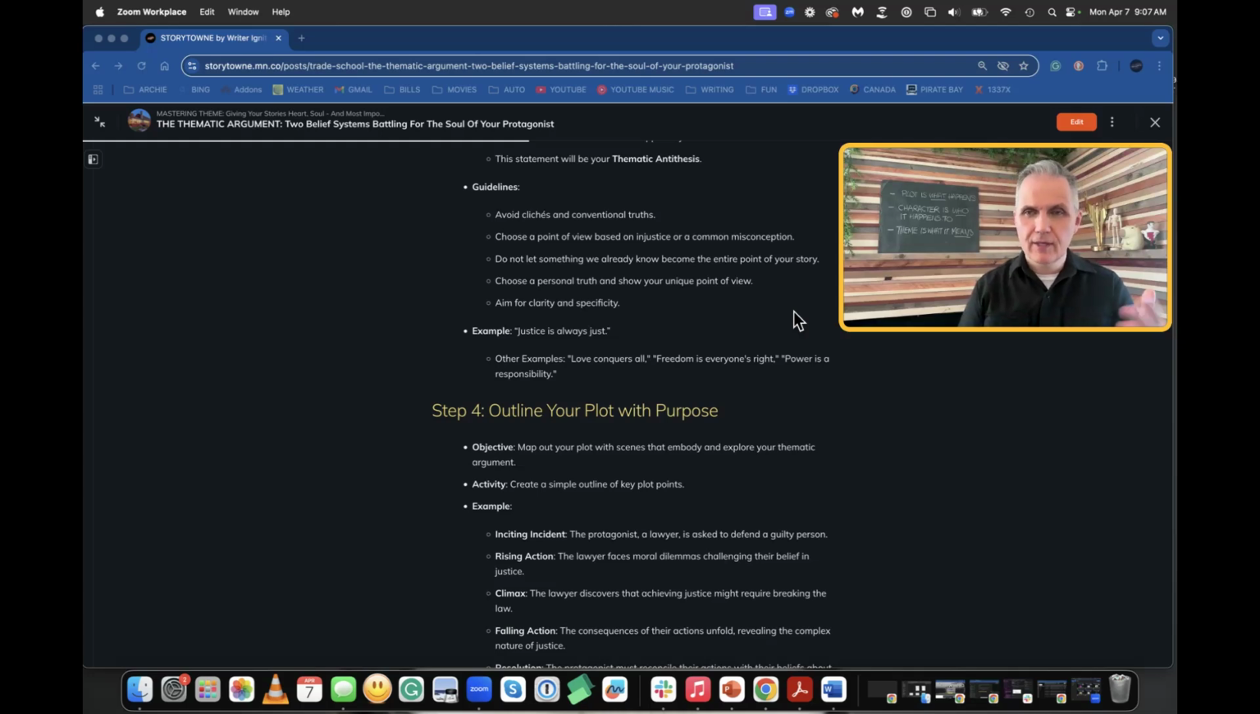An example, again, opposite of the one that we just spoke about, would be that justice is always just. Someone believes that by nature, every justice is just because, which is a very dangerous kind of thing to believe in, but plenty of people walk around with that kind of perspective. Other examples might be that love conquers all, freedom is everyone's right, and that power is a responsibility.